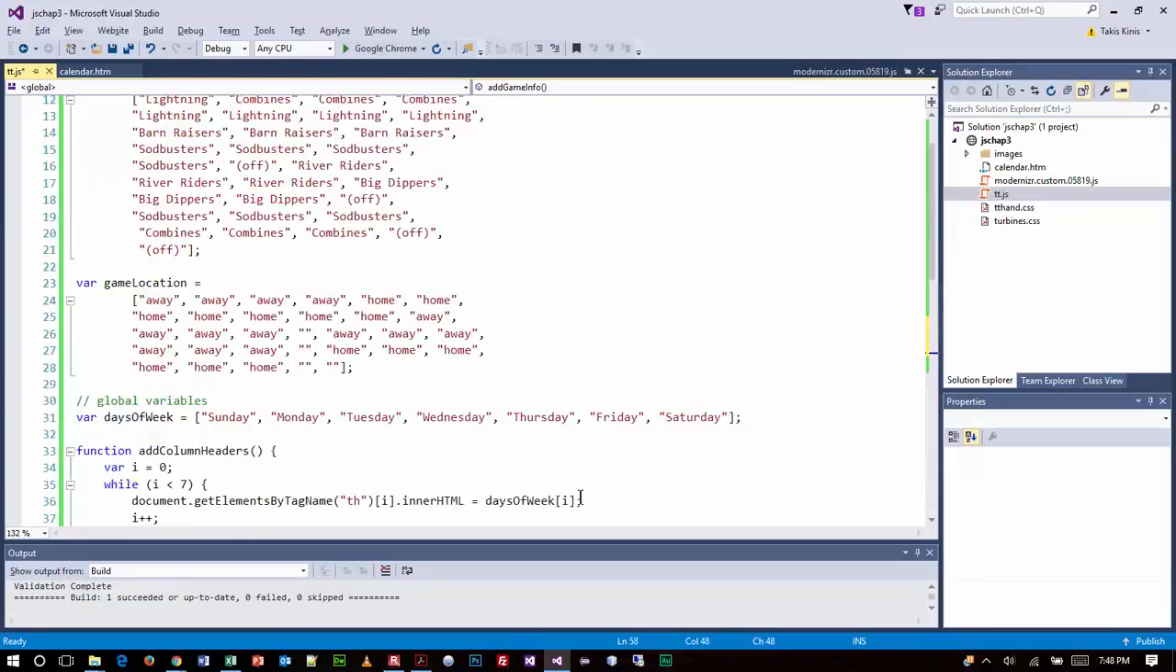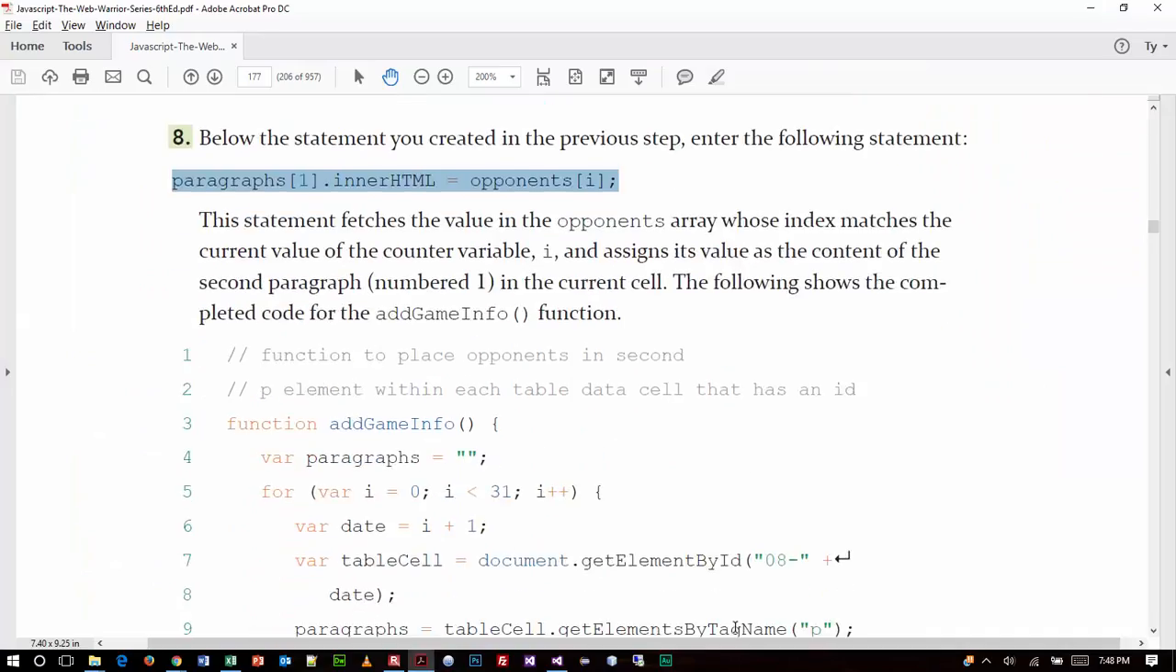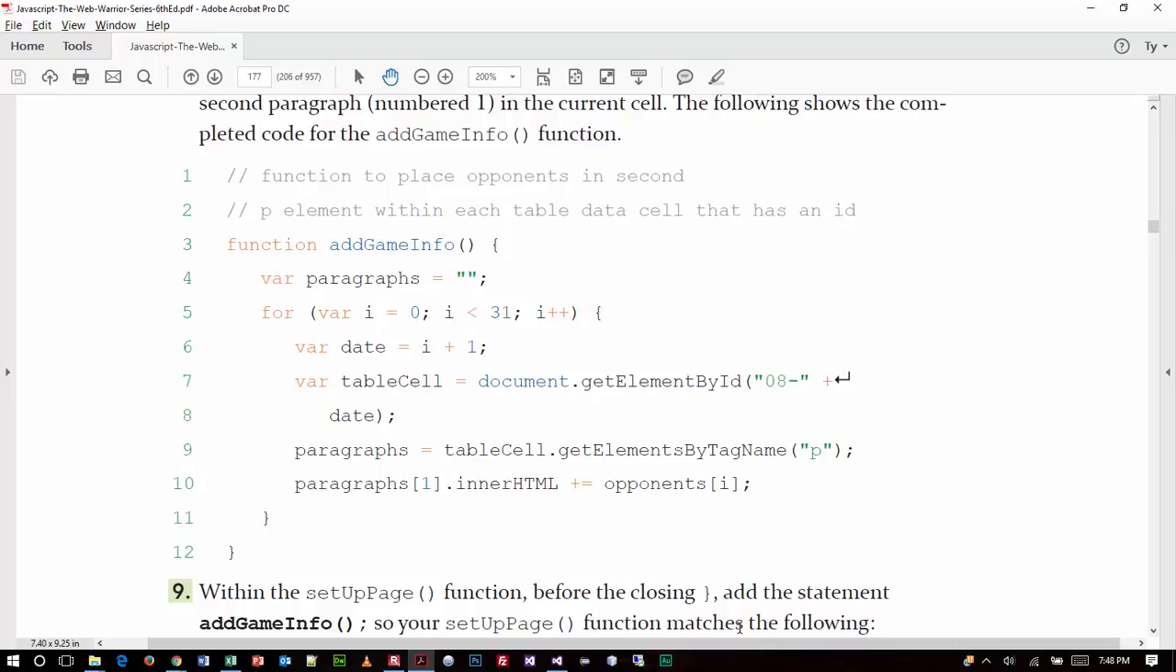So what it's going to do is one by one, go through this list, and take Lightning and put it on a date, Comets, put it on a date. So hopefully that's pretty clear. This is what your completed function should look like, just in case you mistyped.